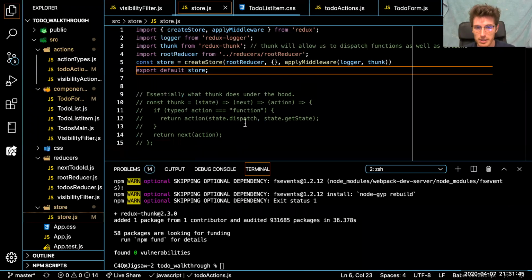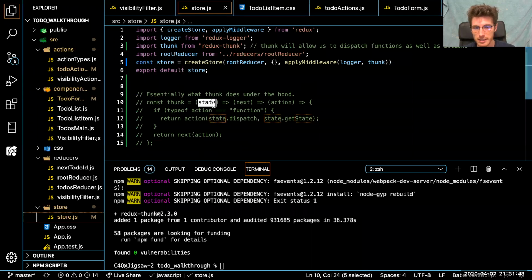Just a quick reminder what Thunk looks like. It's taking in the state, it's got next, it's got the action. So next is the function of what we want to happen next, and this is our action. But if that action is a function, we want to invoke that function and pass in our dispatch argument as well as our getState argument. Otherwise, we're just going to return next and action. This would let us continue on to the reducer, because the reducers are not set up, nor should they be set up, to deal with functions. Our reducers only are going to touch plain old actions.